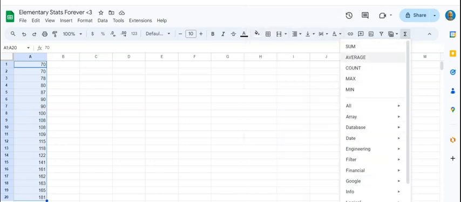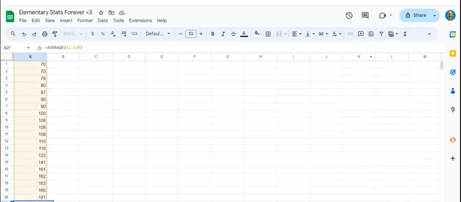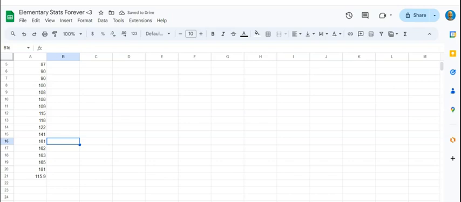They don't officially call it the mean, even though the mean and the average are the same thing. So you click on average, and notice it pasted it down here in the next available cell. And so it gave me 115.9. So that's my average.